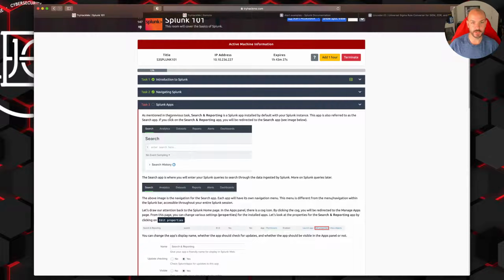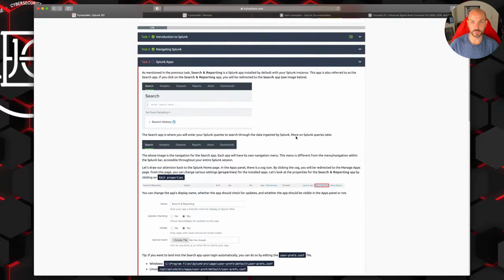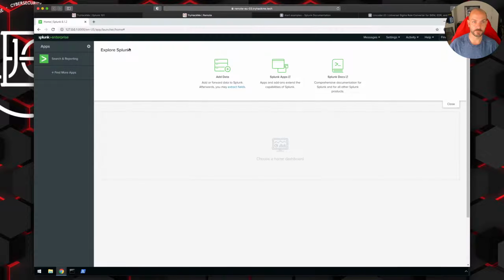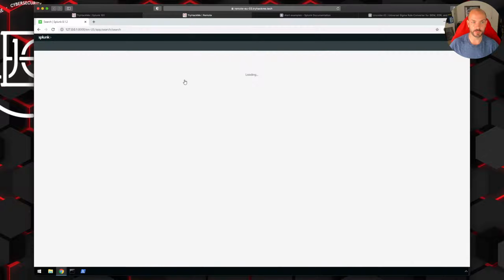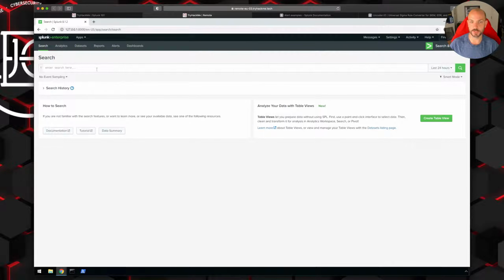As I mentioned in the previous task, Search and Reporting is a Splunk app that's installed by default. It's also referred to as the Search app. This is where I had mentioned before about queries and how you look through different types of data. This is actually where you're going to be doing your querying. If we click on the apps over here, it's going to bring this up. Now we aren't going to be able to do anything here because we don't have any data that's been ingested yet.